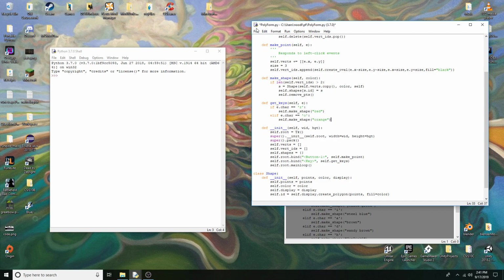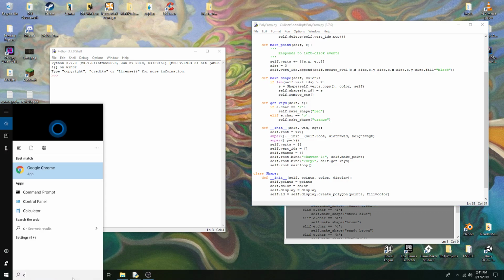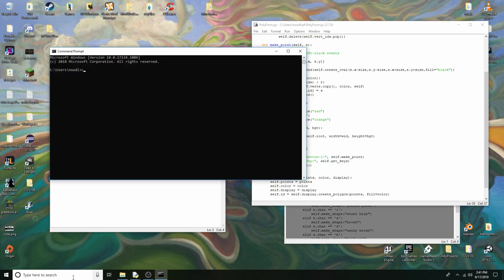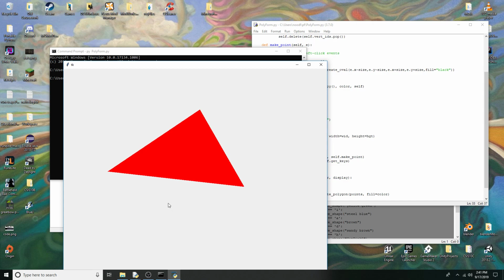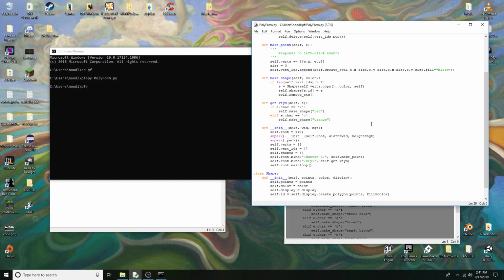And I just want to kind of show that in action here before we move on. So we'll run our program, and if we press the R key, we'll get a red shape, but if we press the O key, we'll get an orange shape. So we can already see how we can get some color selection in there.